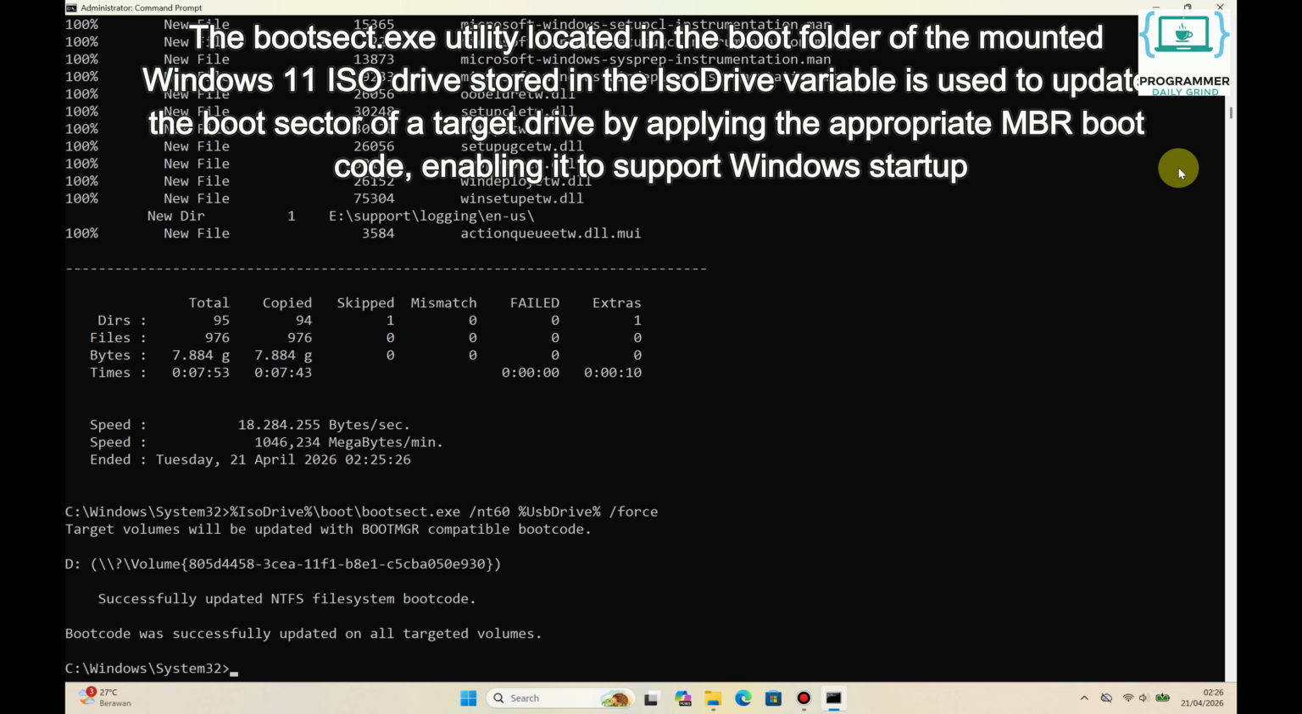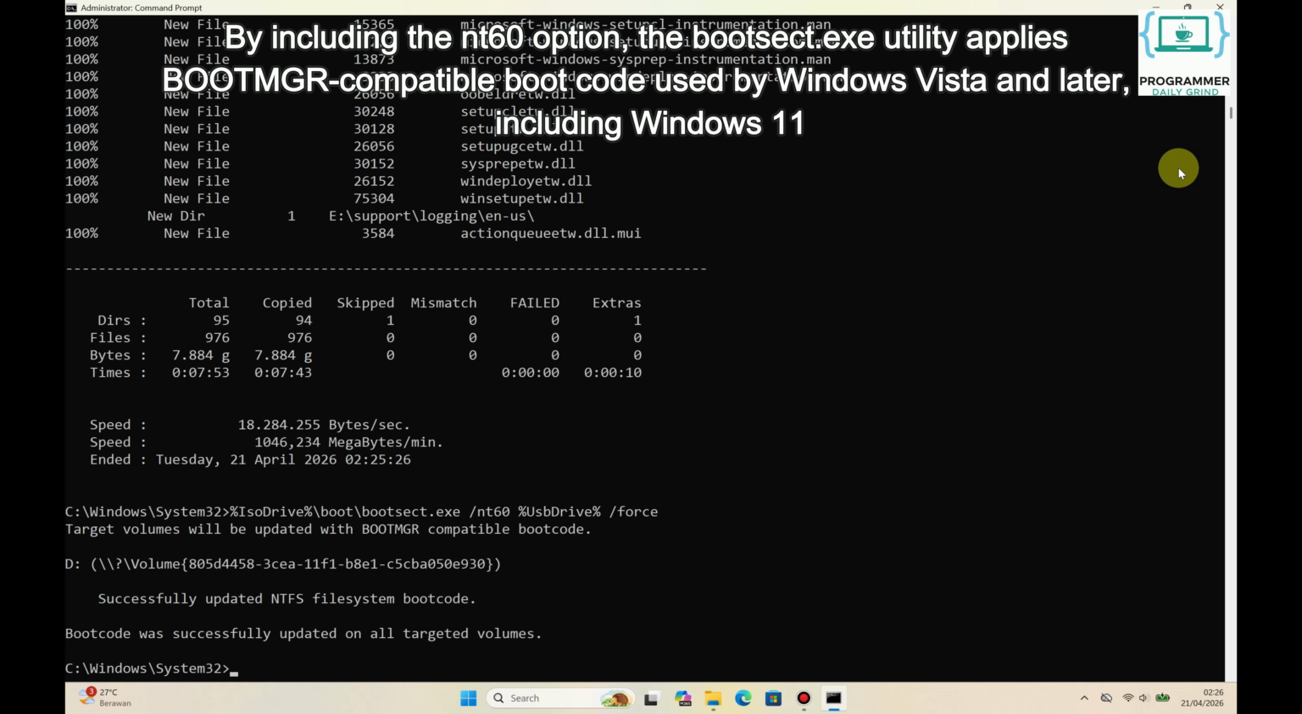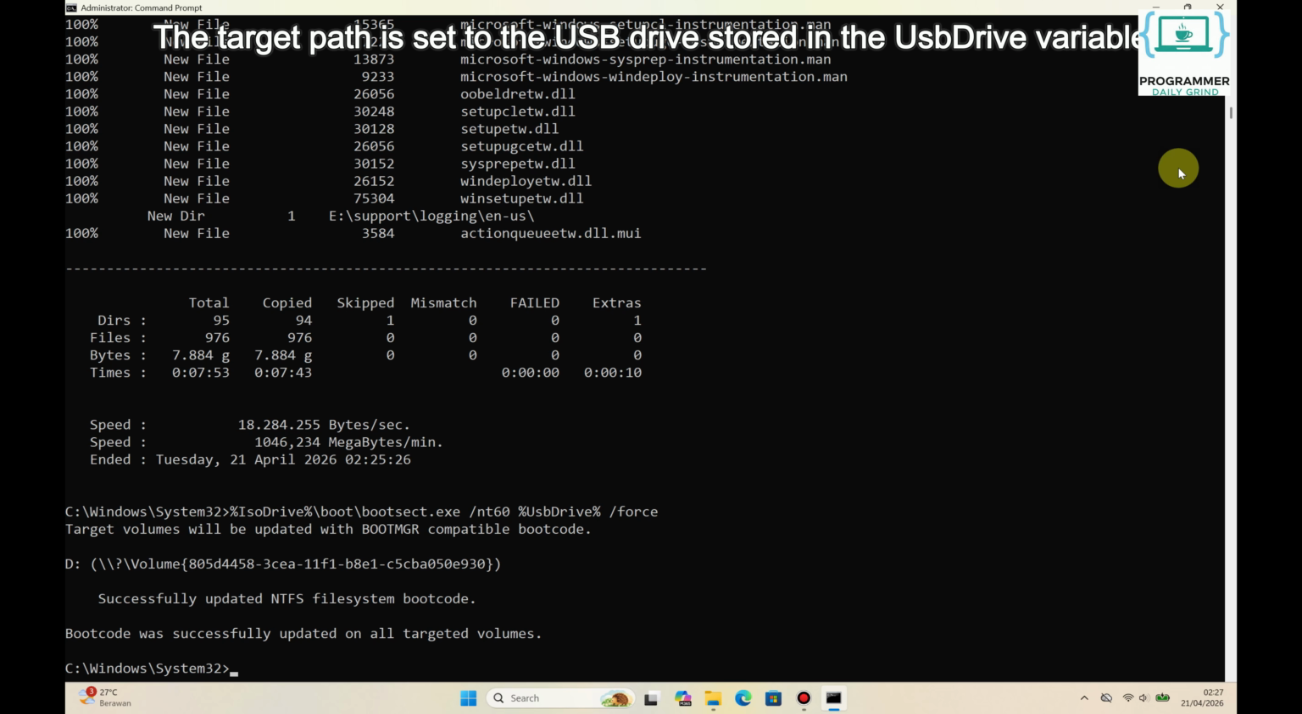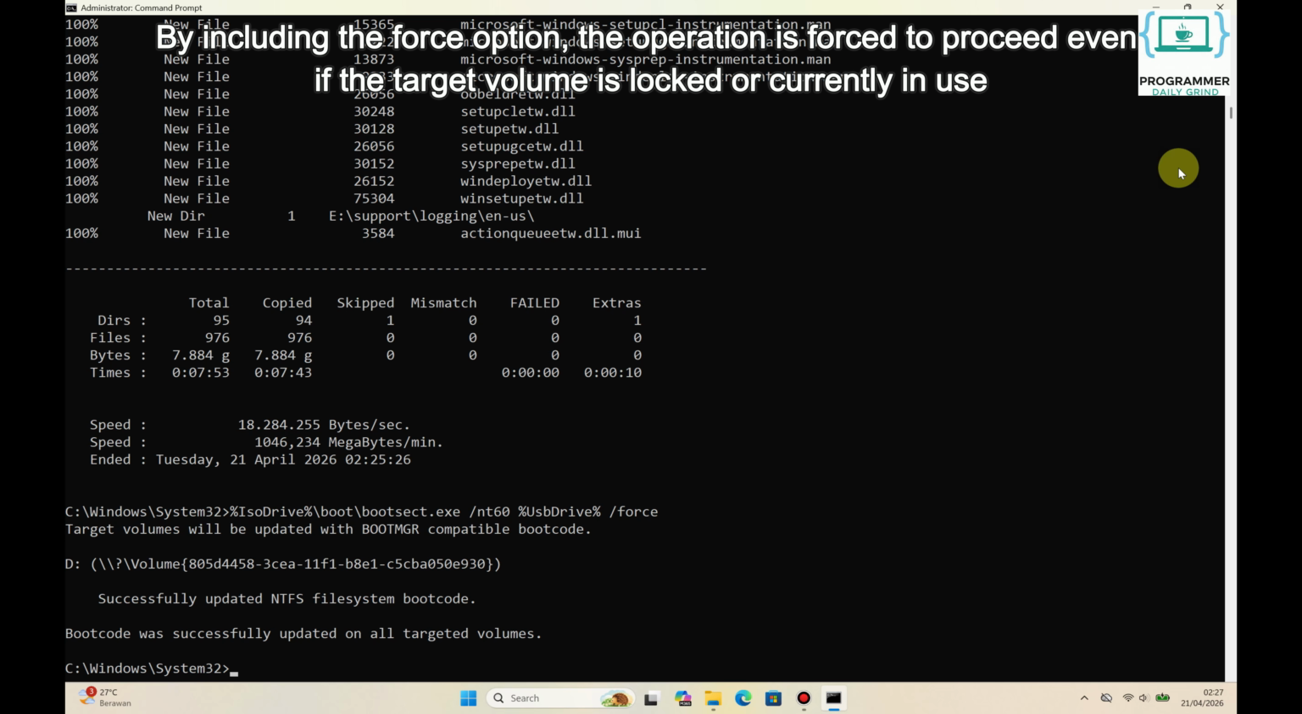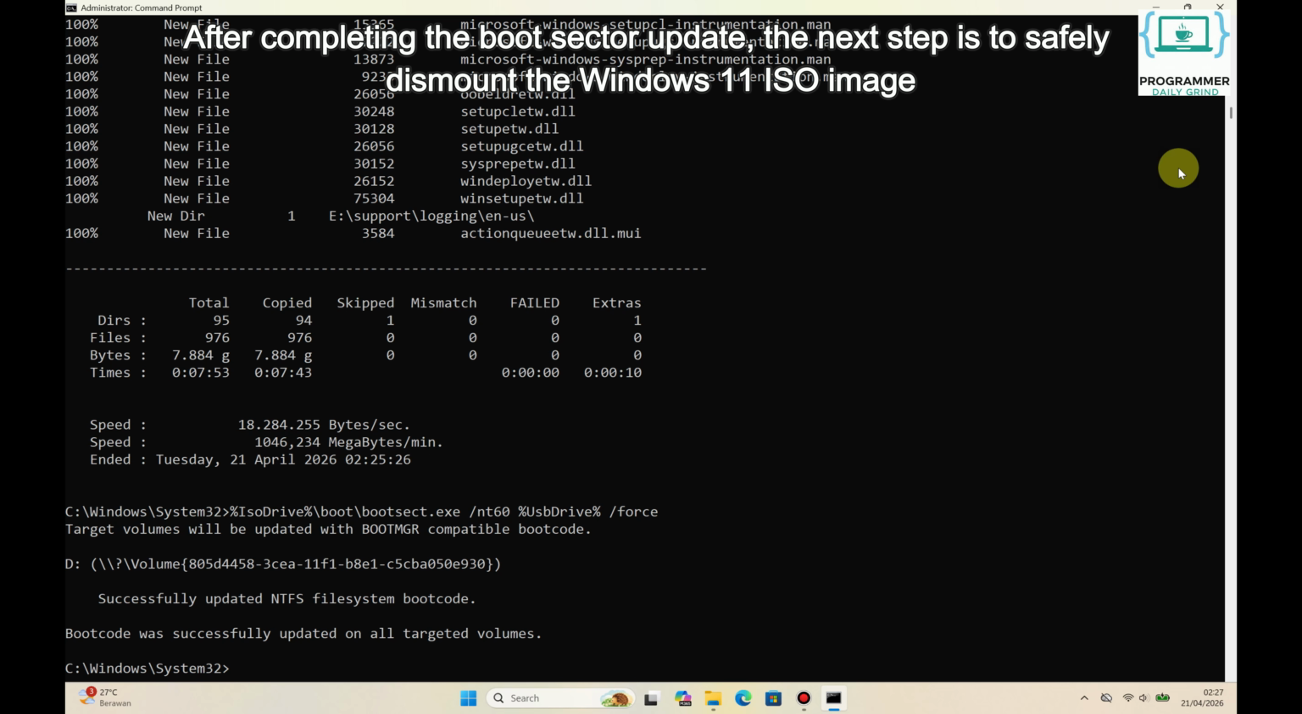The bootsect.exe utility located in the boot folder of the mounted Windows 11 ISO drive stored in the ISO drive variable is used to update the boot sector of a target drive by applying the appropriate MBR boot code, enabling it to support Windows startup. By including the /NT60 option, the bootsect.exe utility applies BOOTMGR compatible boot code used by Windows Vista and later, including Windows 11. The target path is set to the USB drive stored in the USB drive variable. By including the /force option, the operation is forced to proceed even if the target volume is locked or currently in use. After completing the boot sector update, the next step is to safely dismount the Windows 11 ISO image.